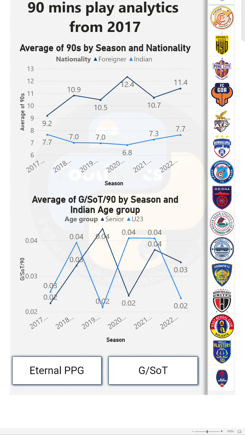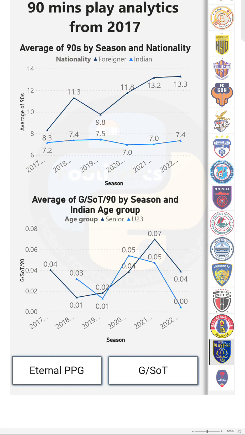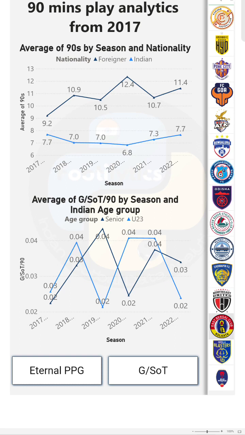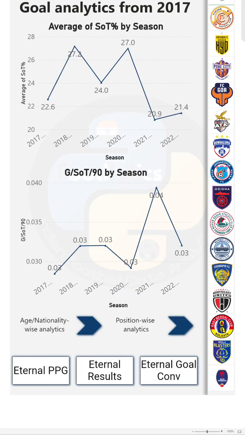Again, this can be sliced by team. For example, if I look at Kerala Blasters, you can see that the foreigner 90 minutes have increased considerably, but the Indian 90 minutes is in a slow rise. But you can see that in the 2020 season, the under 23 performed pretty well. Since then, both the under 23 and the senior Indian members of the team have been on a downward trend. Again, you can go back from here to goals per shots on target. If you tap that, we'll go back to the goals or shots on target analytics that we saw initially.